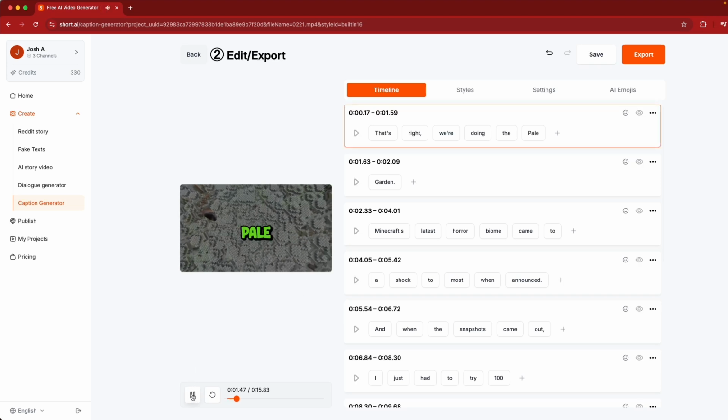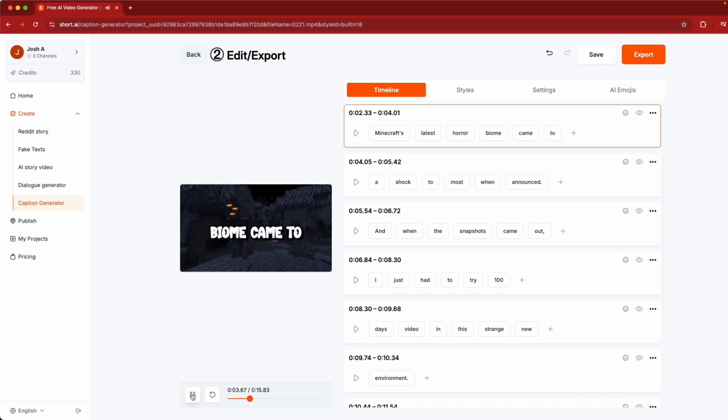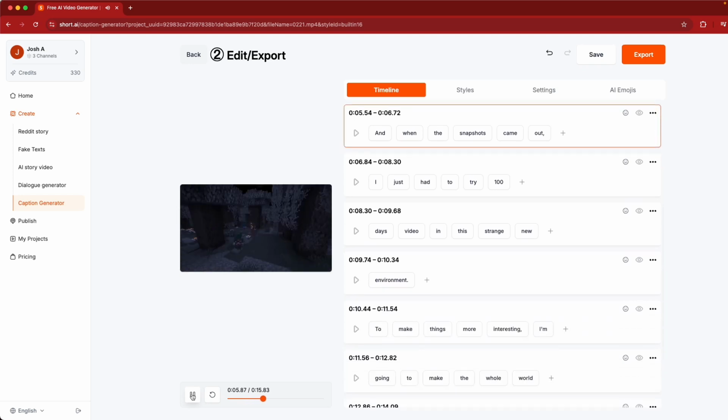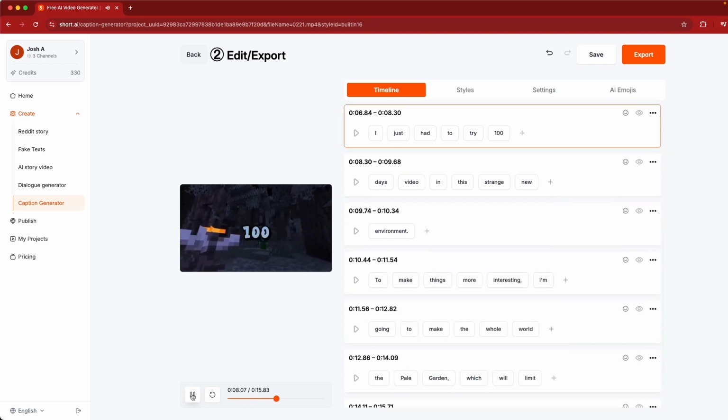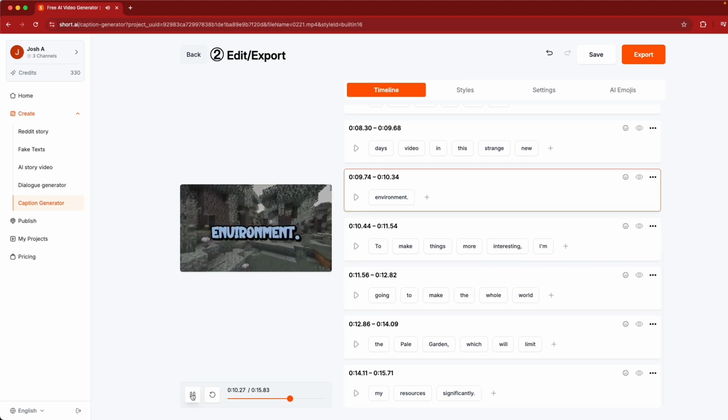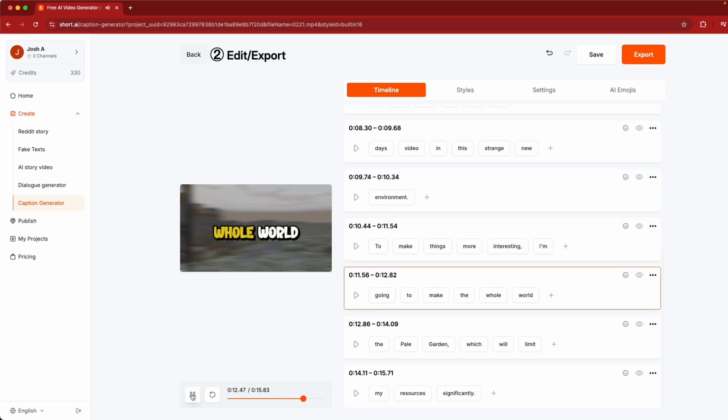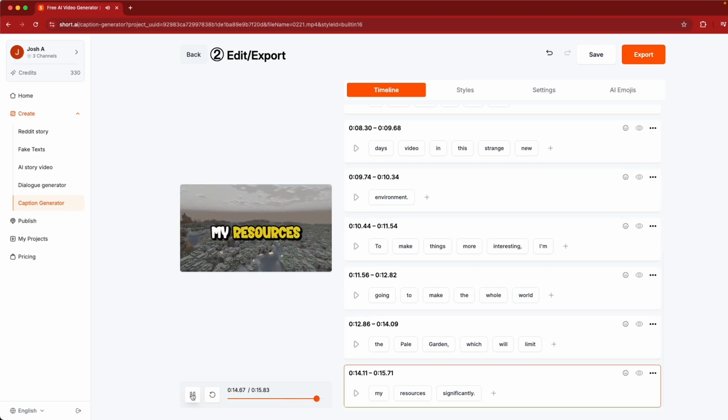That's right, we're doing the Pale Garden. Minecraft's latest horror biome came to a shock to most when announced. And when the snapshots came out, I just had to try a 100 days video in this strange new environment. To make things more interesting, I'm gonna make the whole world the Pale Garden, which will limit my resources significantly.